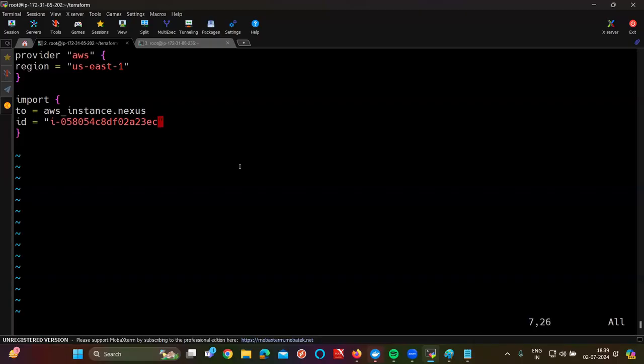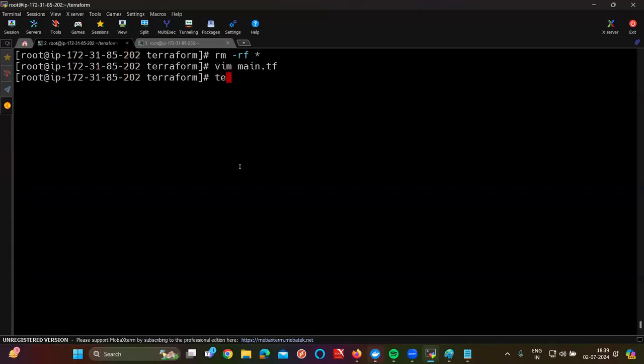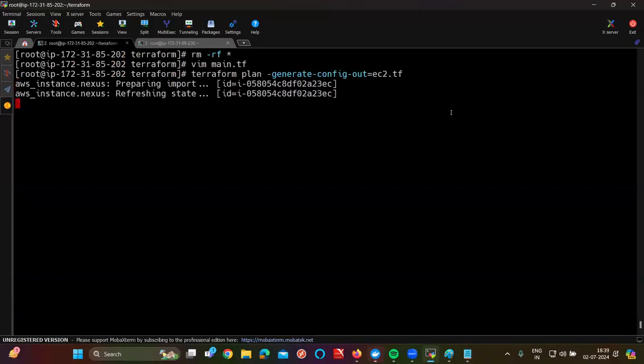That's it. Now if I give the command terraform plan -generate-config-out equal to, I'm going to give ec.tf. You can give anything. So now if I give this command, the configuration will be automatically generated into ec.tf. Just go and check.